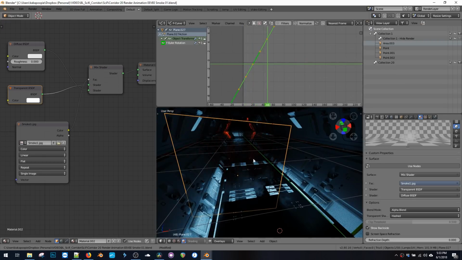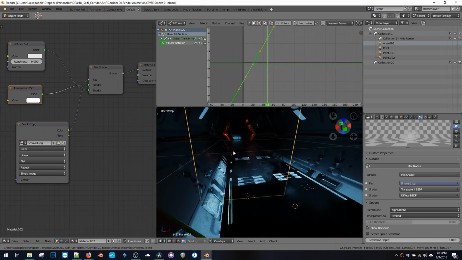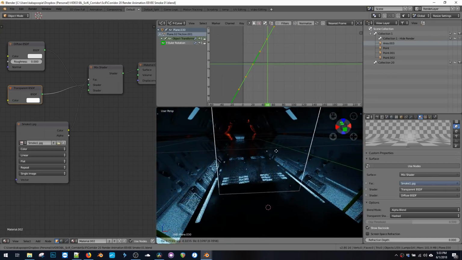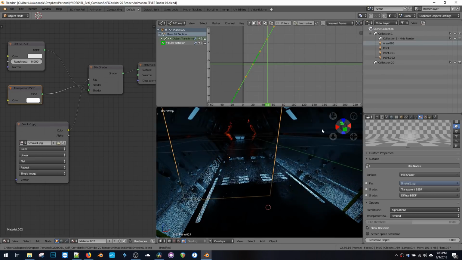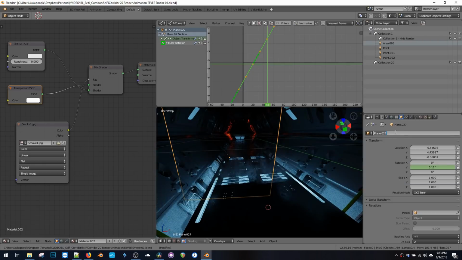Okay, good. Save that. Let's make a copy of this object. Shift D and bring it over to the side. So this one, well, let me see. Let me go over here and rename this to Smoke 01.